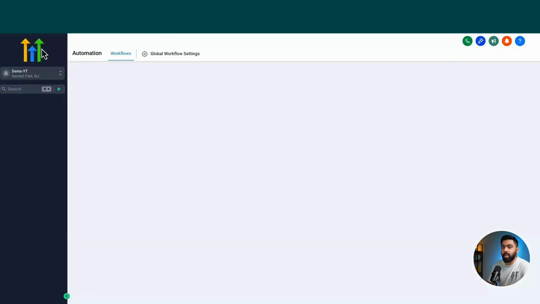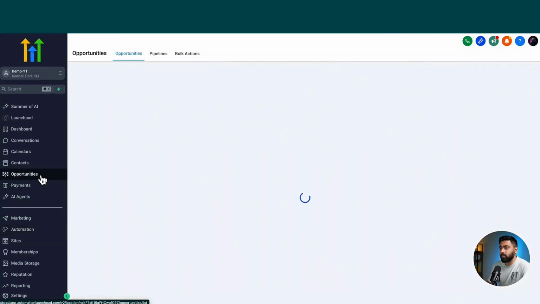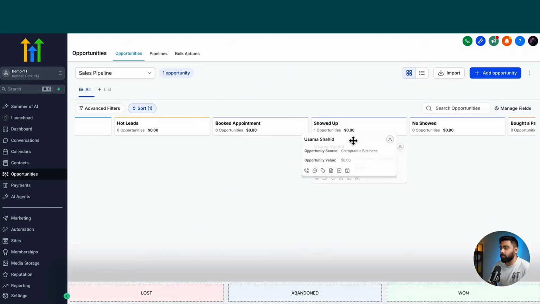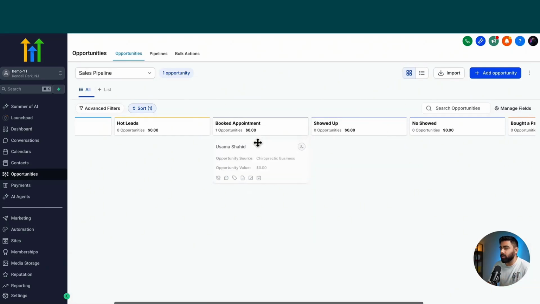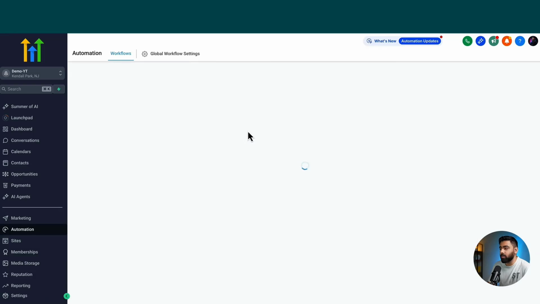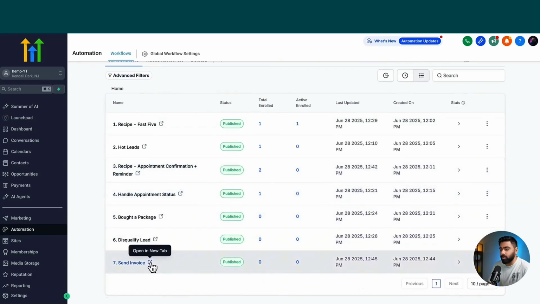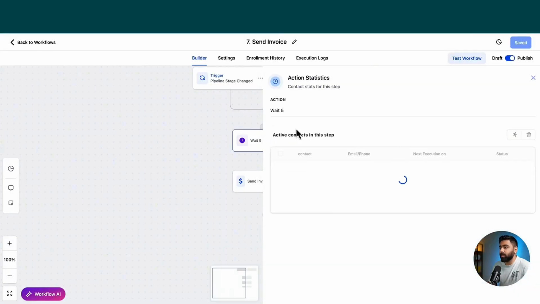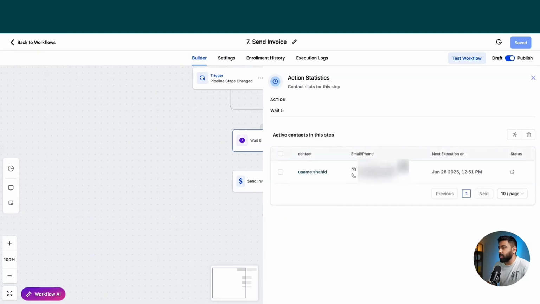So now if we head back to our opportunities here, or the pipeline, and now because this automation is going to work on the showed up stage, and we already had this lead move over, so I'm just going to simulate this for now. So I'm going to go back one step, and then I'm going to manually drag this to showed up just to trigger that automation so we can test it. So if I head back to the automation here and go to this send invoice workflow, we can see that there's one lead added in the wait step. So that means that we are already added here.